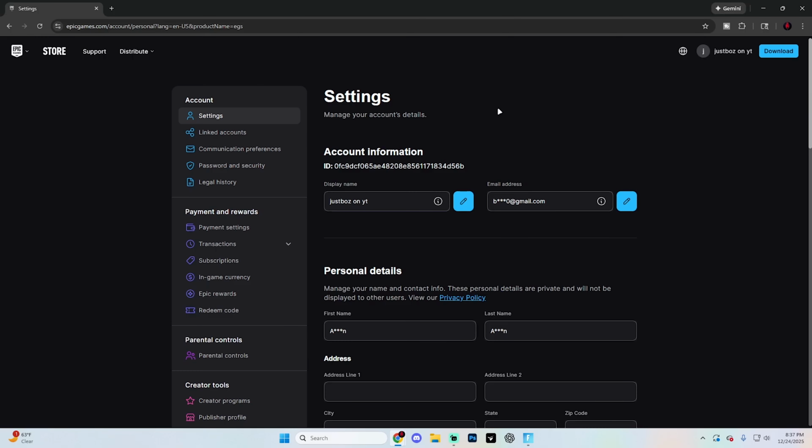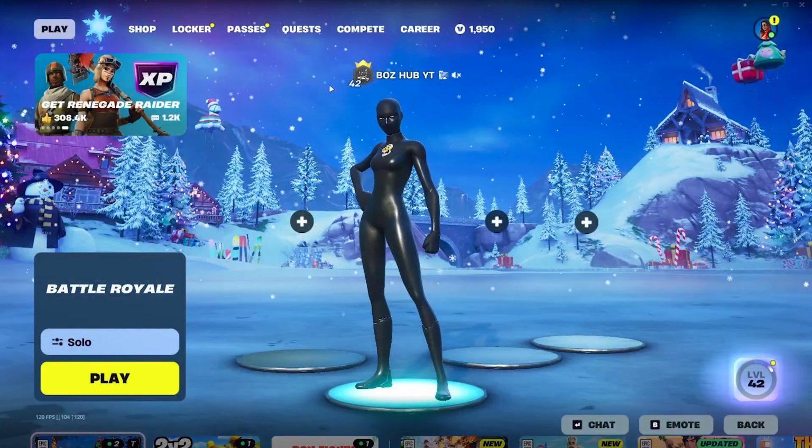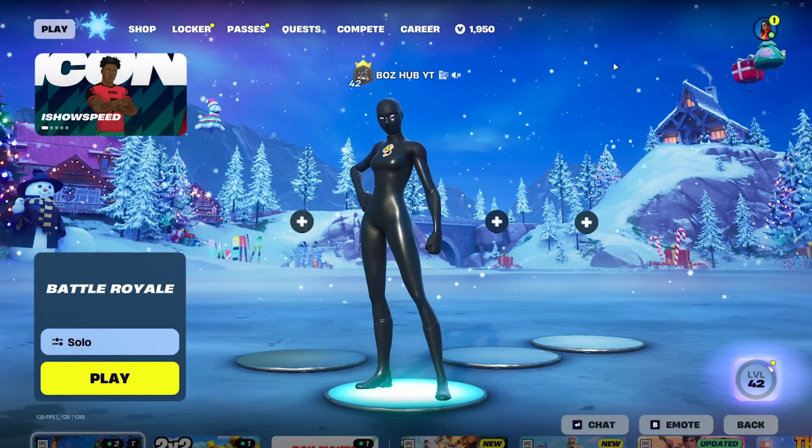As soon as you do that and back out and load back into Fortnite, you'll see that new name in place. But yeah, it really is as simple as that.